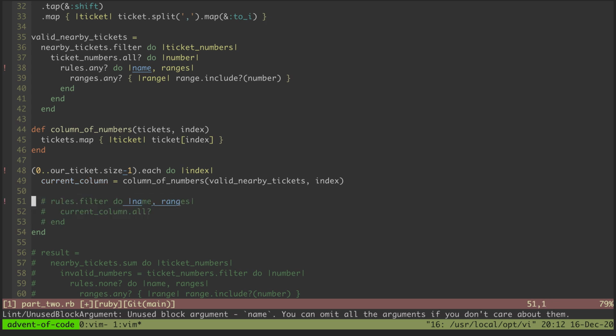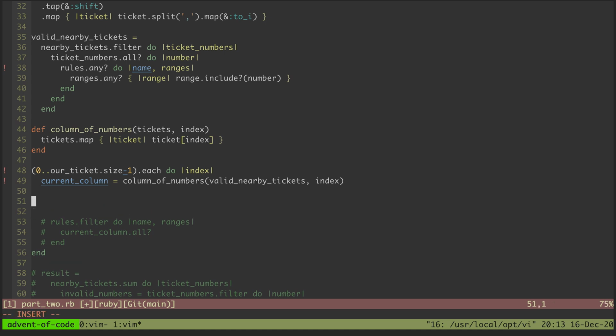Yeah, I think I'm making this hard to think about by trying to chain it together in a bunch of these enumerable functions. I guess to just type out what I want to say: are there any rules where all values in the current column are valid?